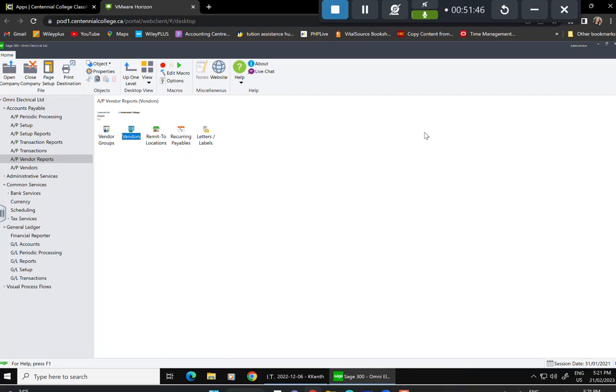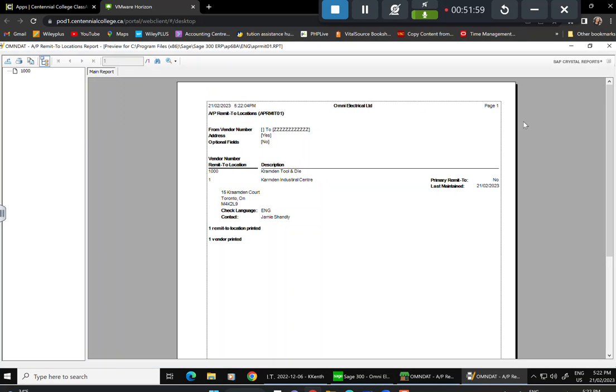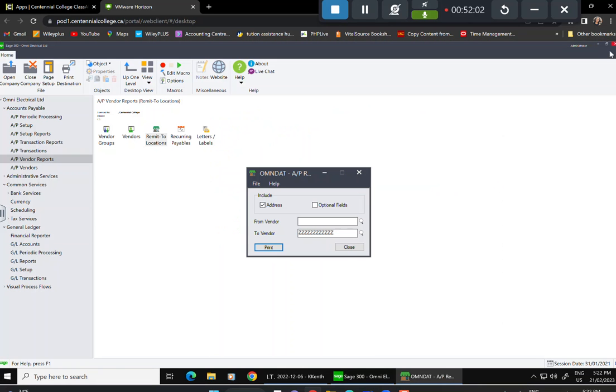Same thing we wanted to do for Remit To. If I wanted to print Remit To location, I double click it, and then I print it. So these are some of the reports that we want. We normally only want you to do 2 reports for this, vendor group and vendor reports. So these are the 2 reports.